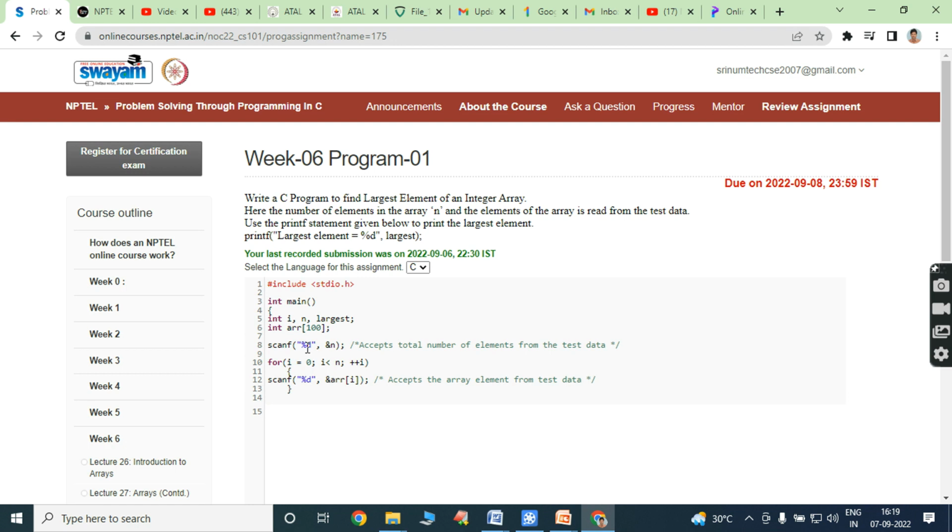The required array size can be read from the keyboard by using the scanf function. Whatever the required array size is, that array size is stored in the variable n. Okay. Now we are entering the array elements from the keyboard by using a for loop and the scanf function. Once we have entered the elements, now we have to find the largest element from the given array elements. For that, I am writing the logic.